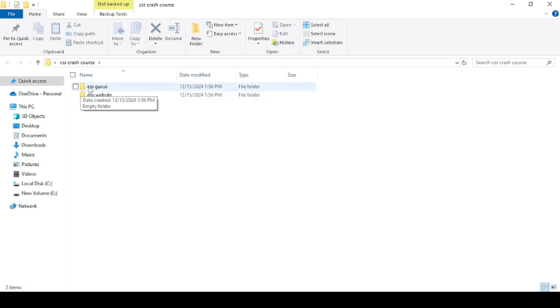Now this is where we are going to be doing our practice. So after practicing, then we come here and build websites for what we have actually practiced. So let's start with this, our CSS Gurus. So I'll start by opening this folder.